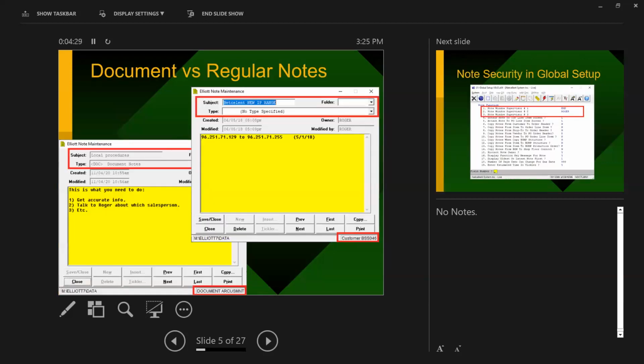Now, in terms of the document note, in terms of the regular Elliott notes, you bring up, you see that's a customer note for customer number BSS046.